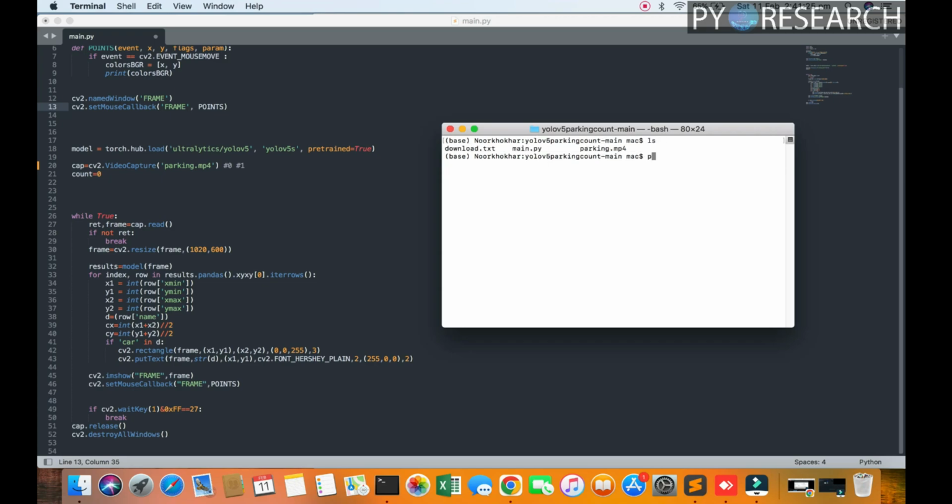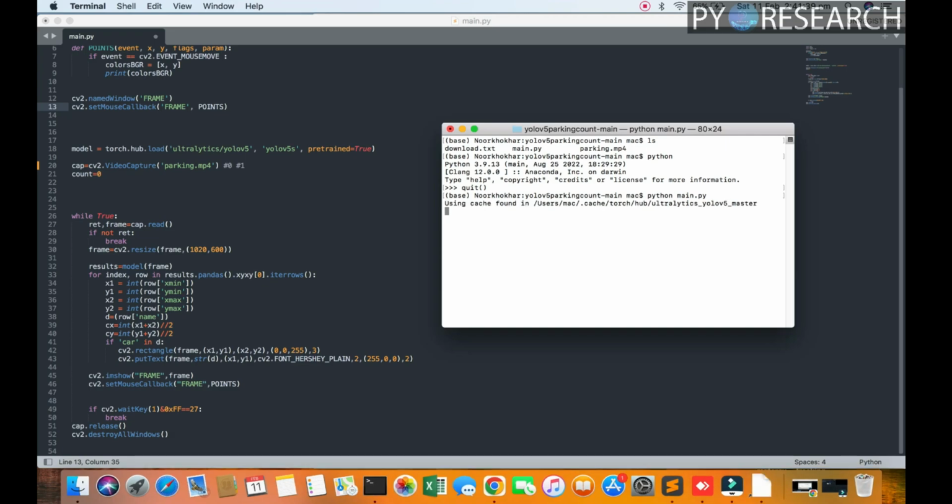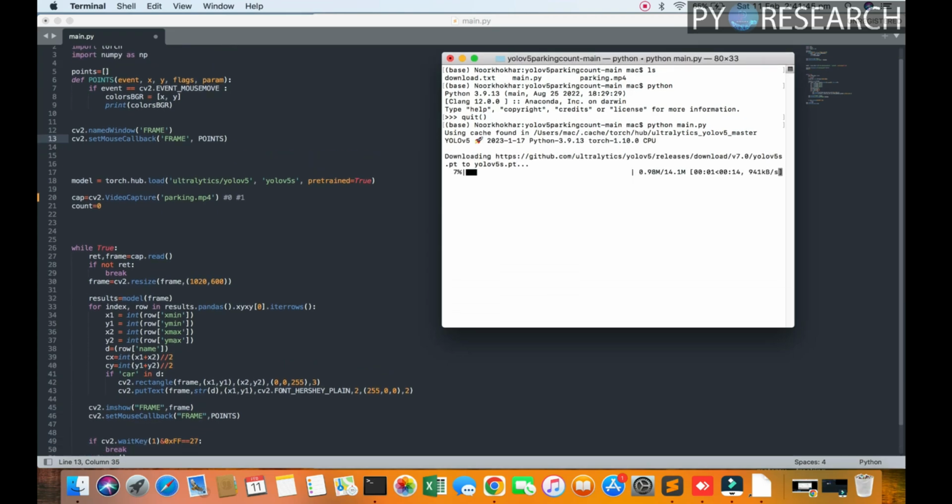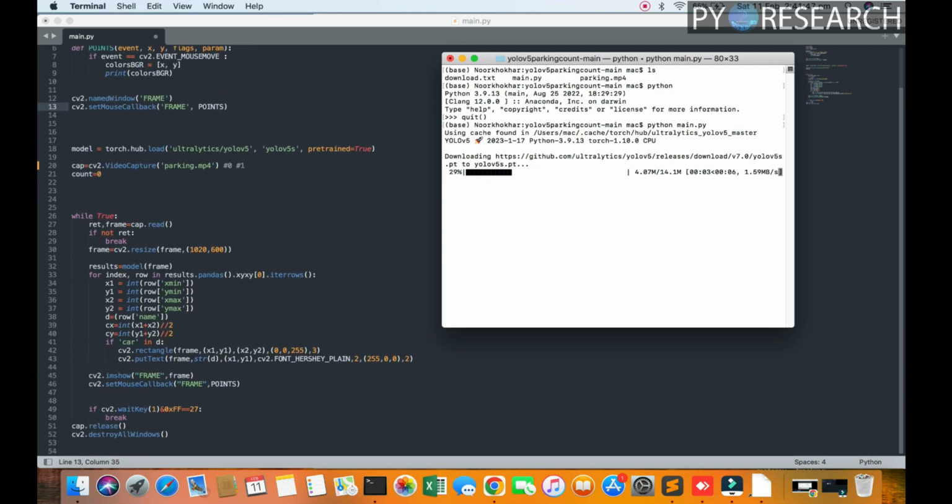Here you can see the Python version 3.9.13, okay. Python main.py. You can get this code from my Git account. I am directly using my machine. Here I create the algorithm, and I want to make one video for my audience.